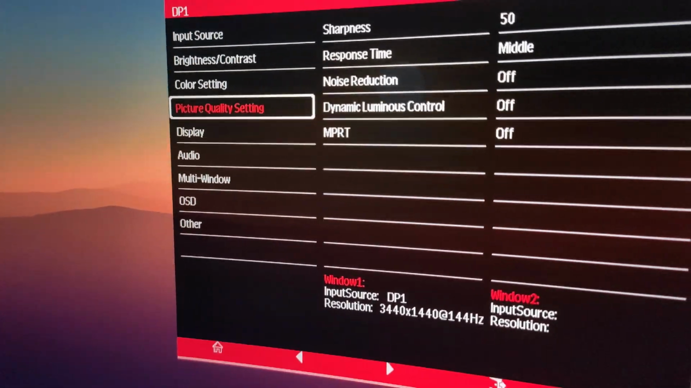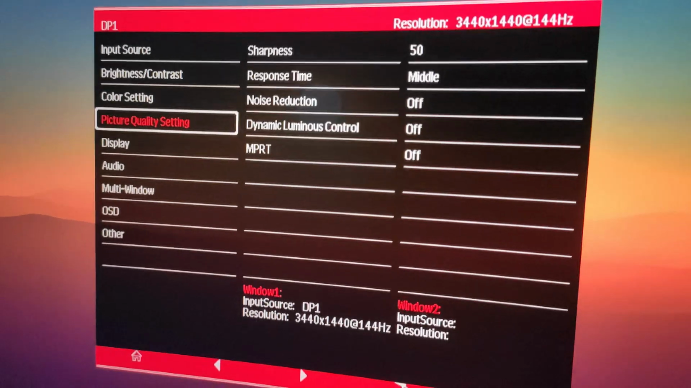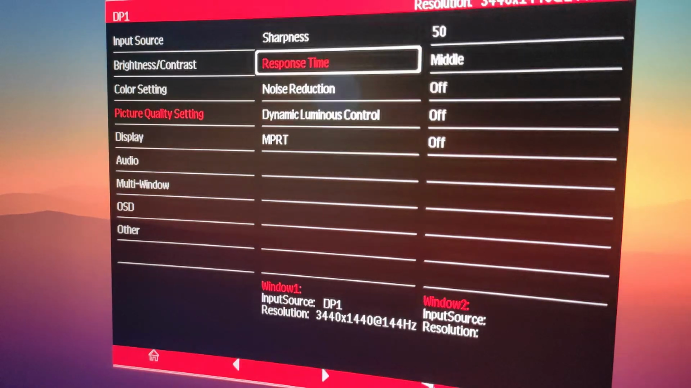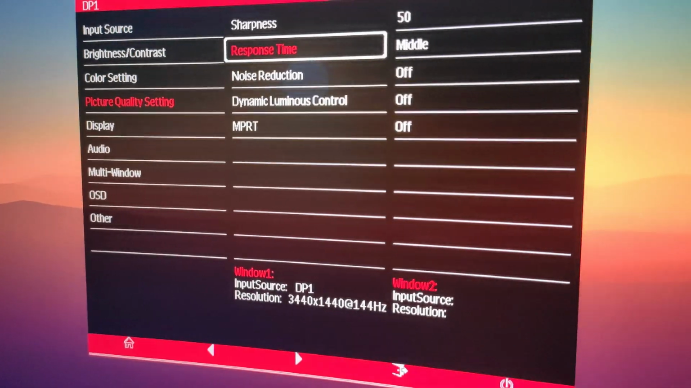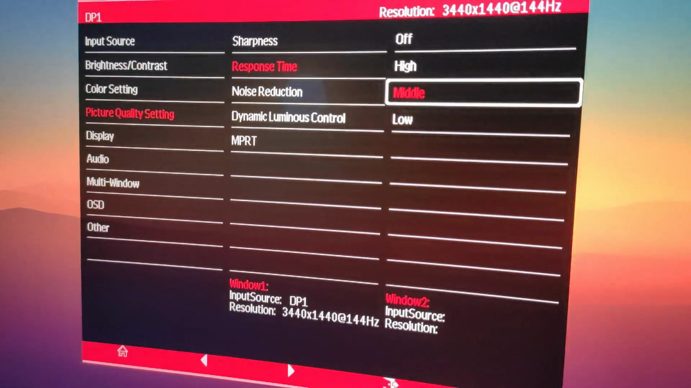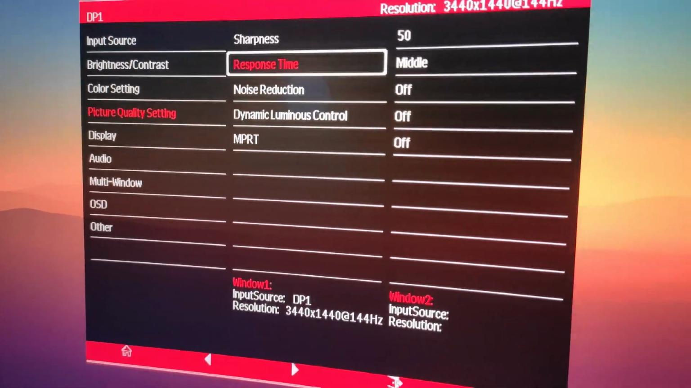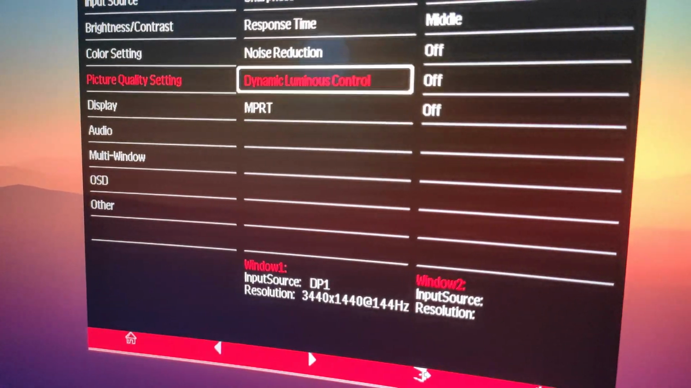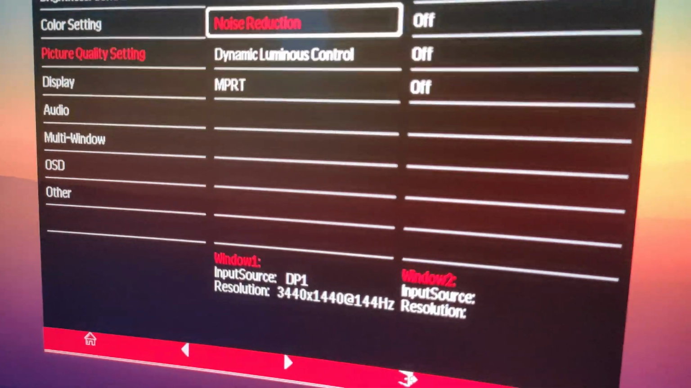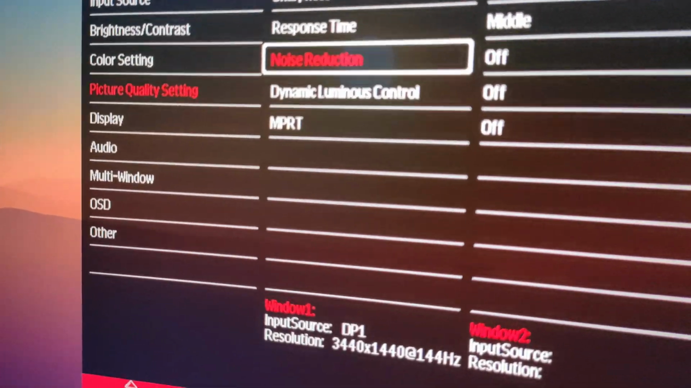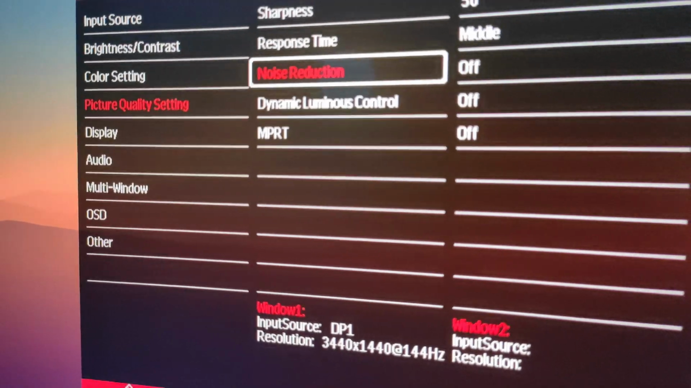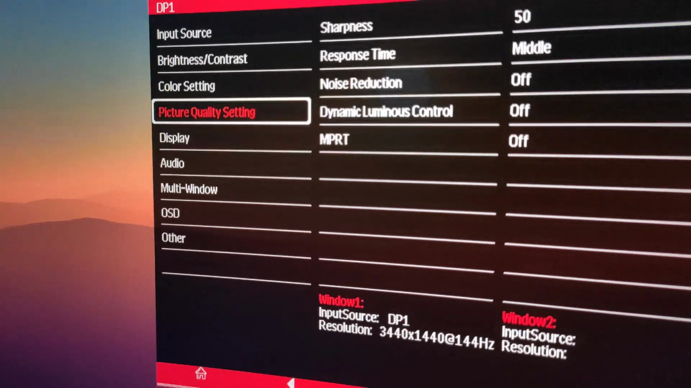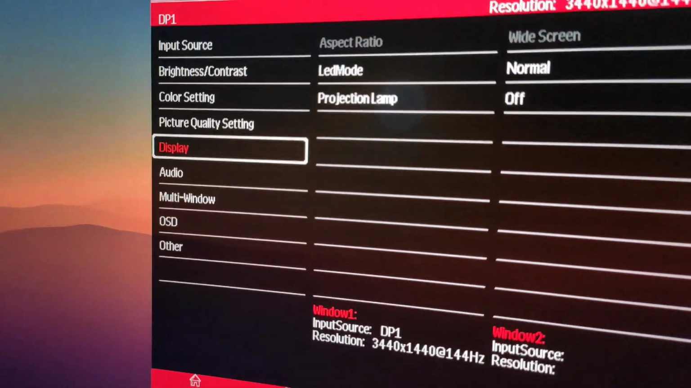Then picture quality settings, you can change the sharpness, the response time, that's between off, high, middle and low. Noise reduction, on and off, dynamic luminous control and MPRT. Those are stuff I don't know about because my knowledge about monitors isn't that great.